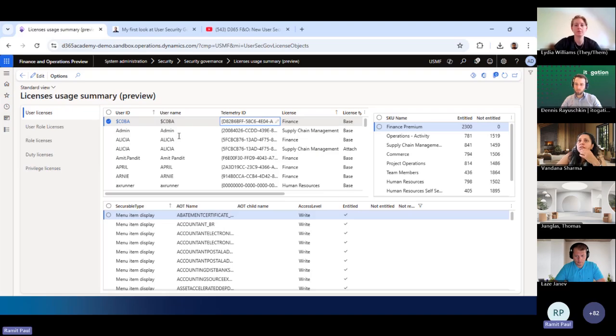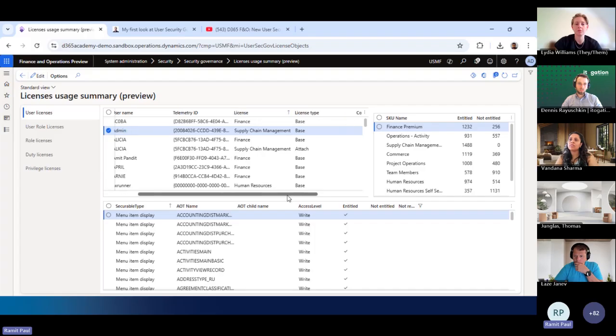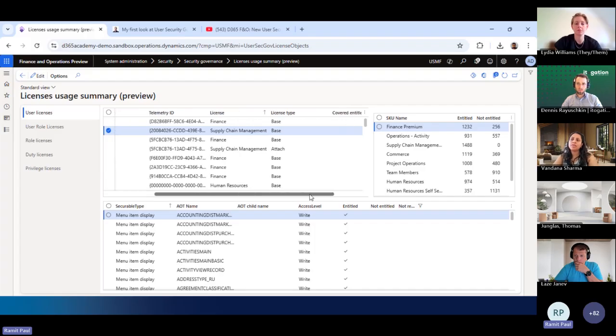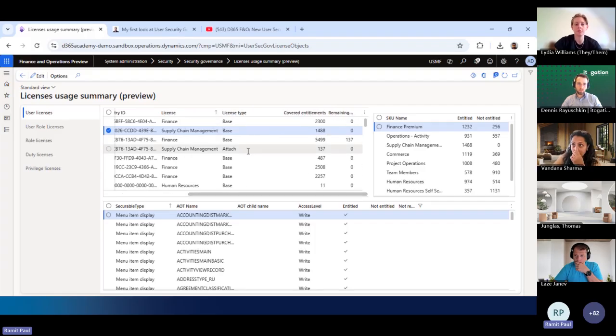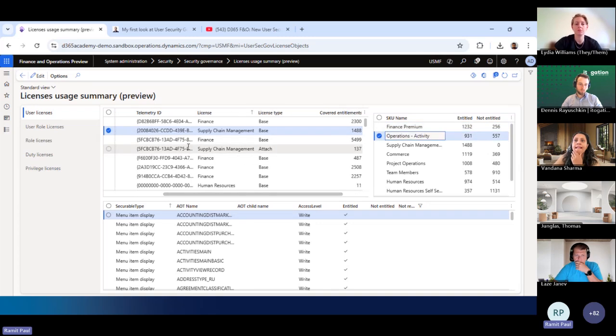So if you notice from this screen, you will be able to see all the users available in FNO, and what is the telemetry ID, what licenses it has, what the license type is, which is base or attach, and covered entitlements, remaining entitlements, and SQ name. If I select any other user, then it will change.